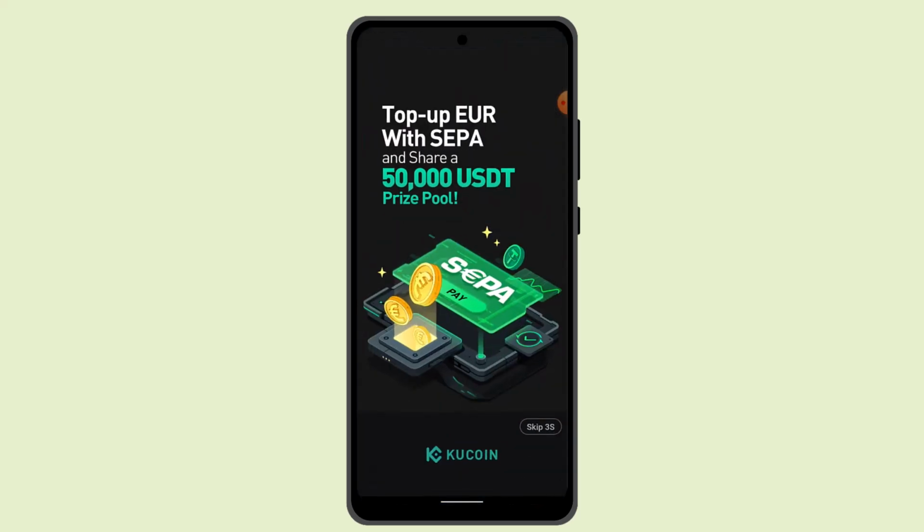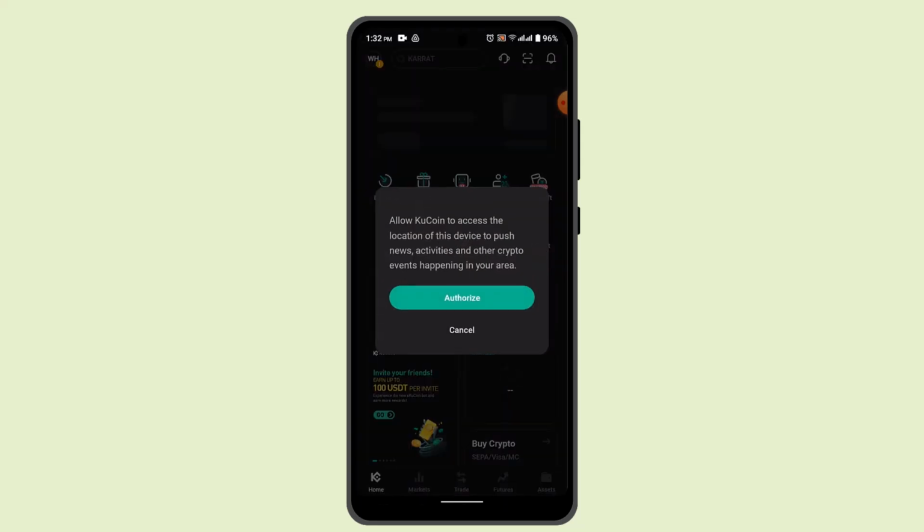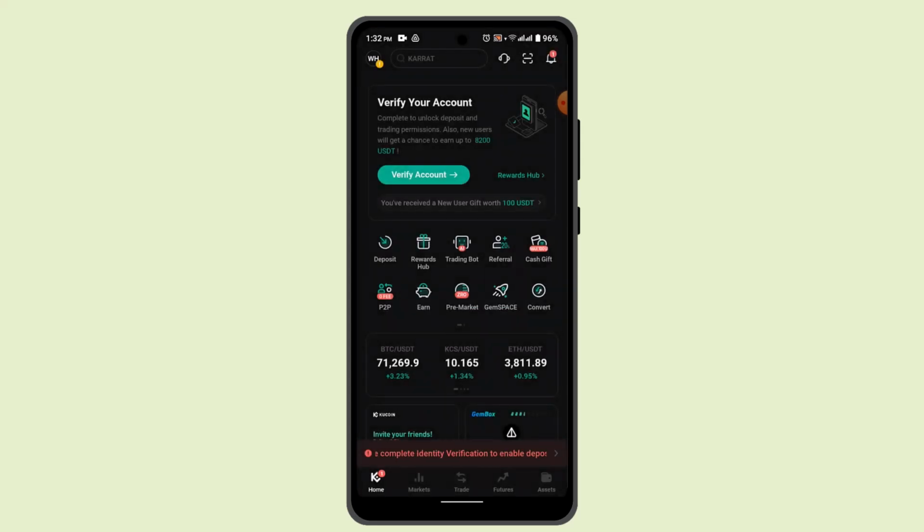When you're logged into your account, that's going to take you to the home page, which is going to look something like this. So you can verify your account during the creation of your account or after creating your account as well. In my case, you can see that I had not verified it during the sign up. So I'm just going to go ahead and press on the verify account button.